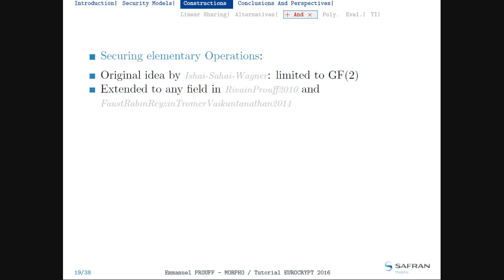Okay. So the original idea I'm going to present has been proposed by Schramm and Wagner in the Crypto 2004 paper, and it was limited in this paper to GF2, but it can be straightforwardly extended to any finite field.